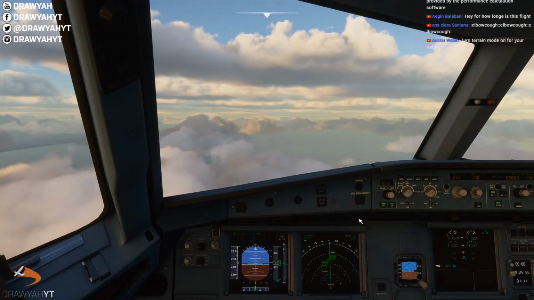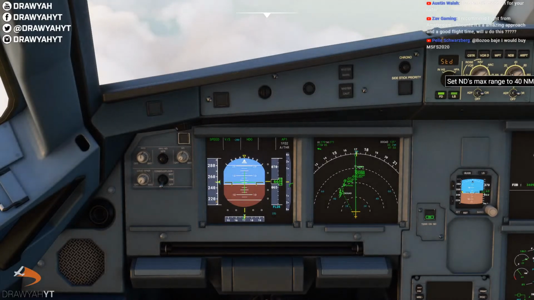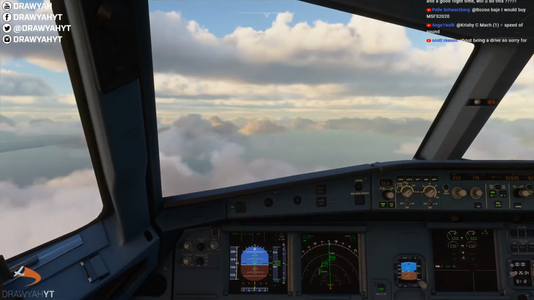Turn terrain radar on. That's a very good shout, because, well, if I want to know what the hills are like on the approach, that would be the best way to know.